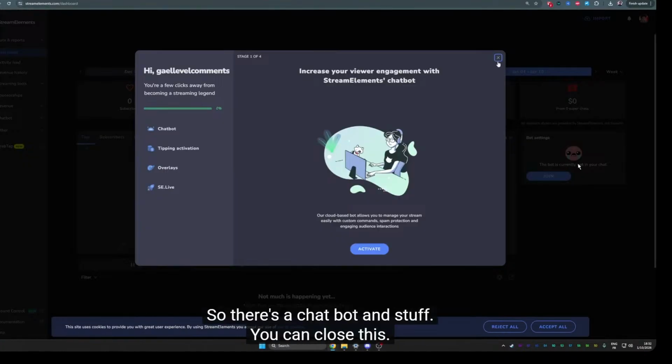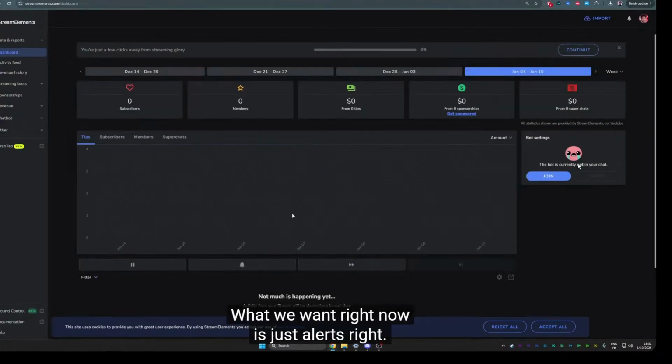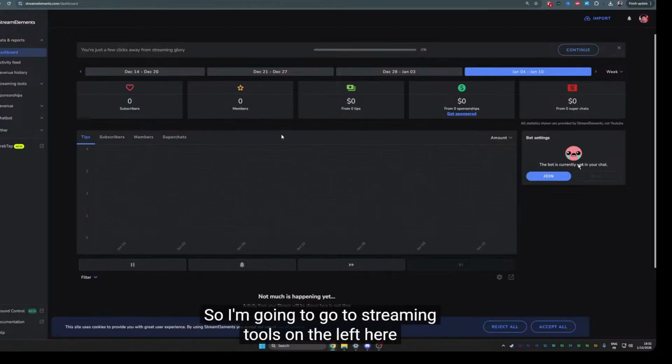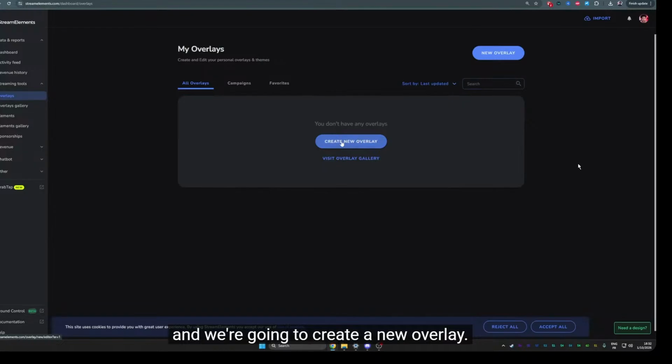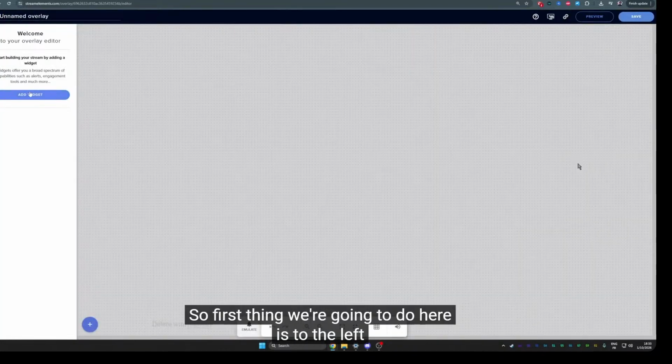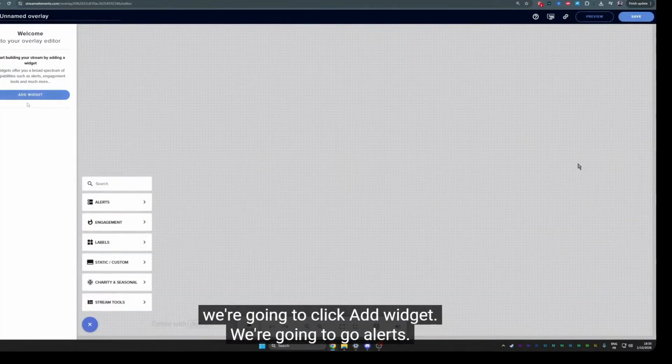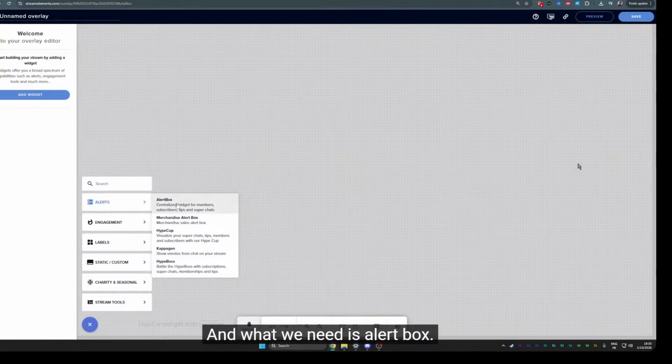So there's a chat bot and stuff. You can close this. What we want right now is just alerts, right? So I'm gonna go to streaming tools on the left here. I'm gonna click on overlays and we're gonna create a new overlay. All right, so first thing we're gonna do here is to the left, we're gonna click add widget. We're gonna go alerts. And what we need is alert box.